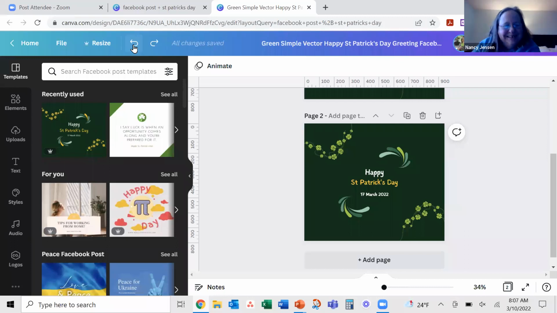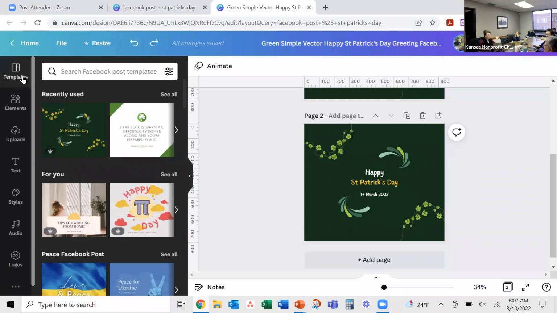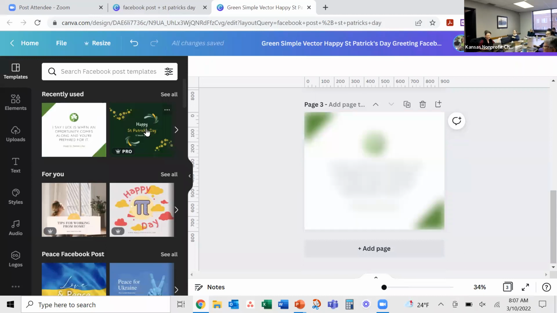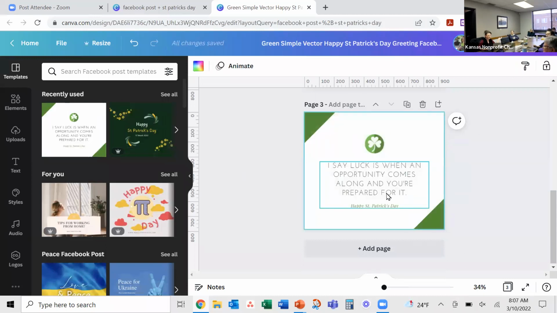Try to undo it right away. Now we can undo a bunch of steps. So it's irrelevant now, but I still call it the cuss key. So if you want to add things, use the templates over on the left. You can shop, you can add new pages, do different things. This is the one I did yesterday.